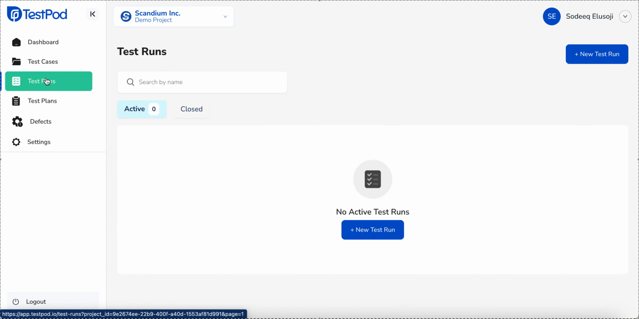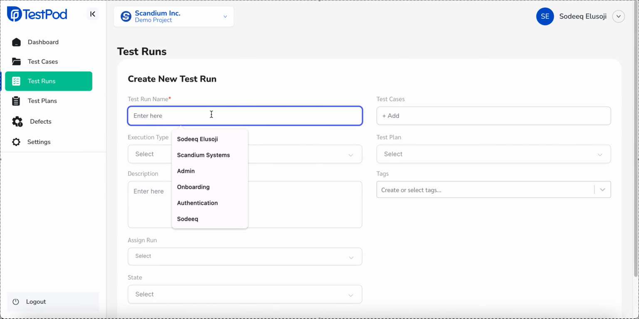So you click on the test runs menu, then on the test runs page, you click on the new test run button. Now you can provide a name for your test run. You can provide any name as an identifier for your test run. This is very flexible for you.